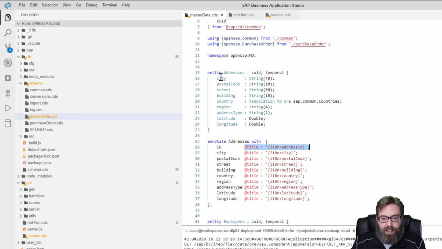Now we also see here country name. In the original entity, there is no country name. There is a country, and it has an association to SAP common countries. But what we want to do is we don't want to show the country code in the user interface. We want to show the country description. And this is pretty common in your user interface. You want to follow that association, and you want to display something from the target of the association.